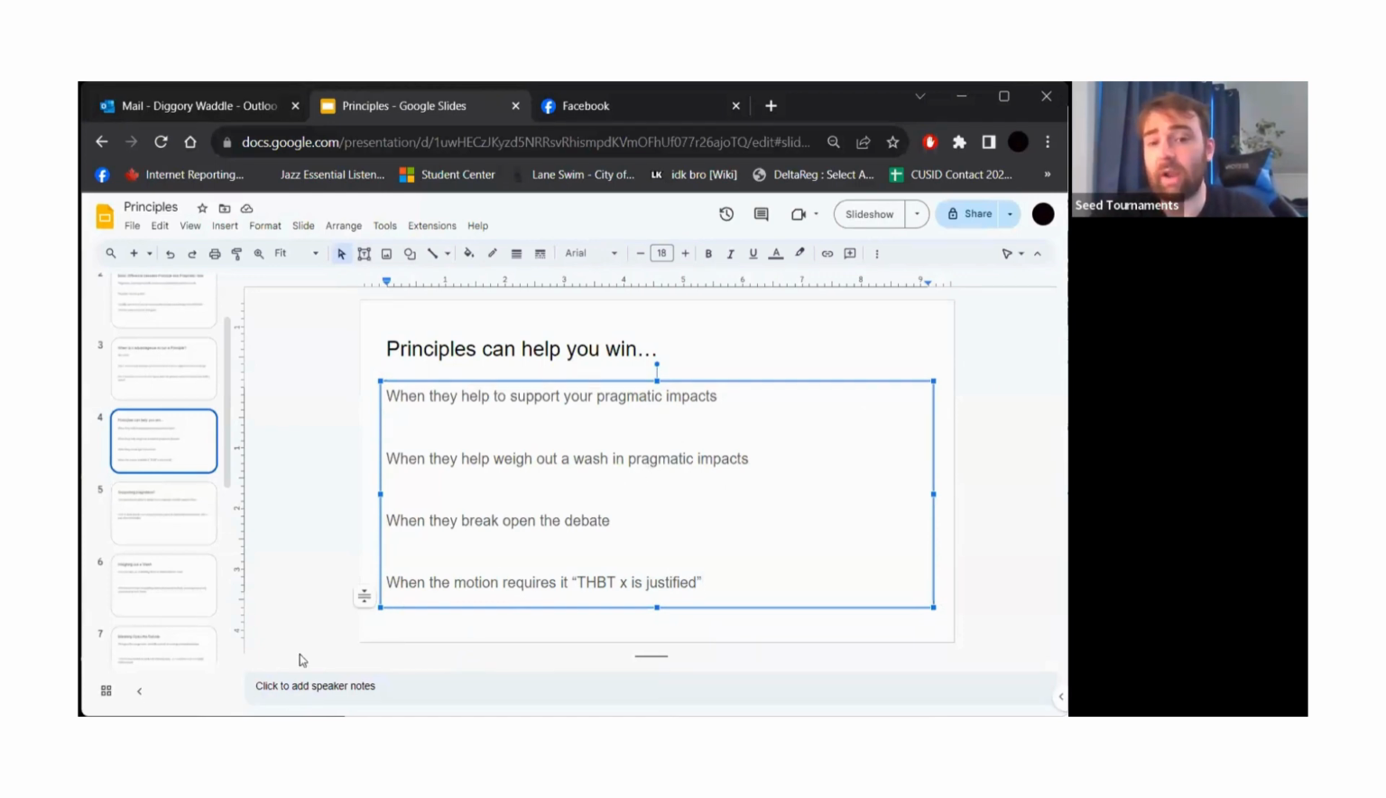So make sure, and this is, I think, the most important one not to forget, don't just autopilot into pragmatic impacts and stock arguments and stuff. Really ask yourself, what is the motion asking me for? And sometimes that is going to be a principled debate. So when that happens, make sure you have a little bit of familiarity. And I think it helps to practice running some principled analysis in those kinds of circumstances so that when you get a principled motion, you know a little bit how to handle yourself.